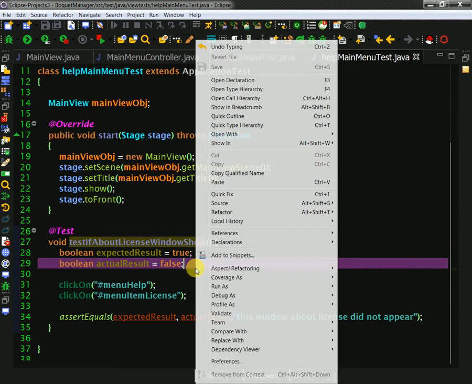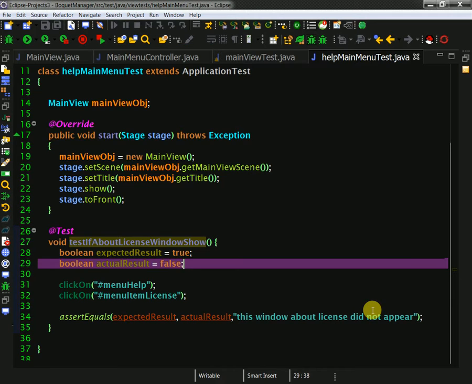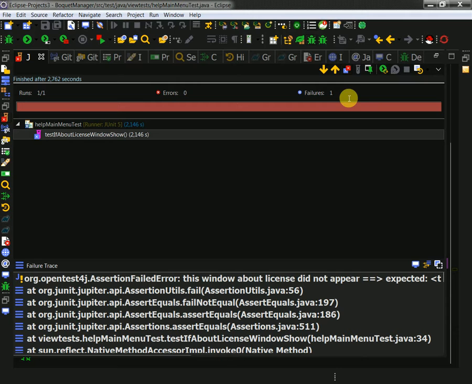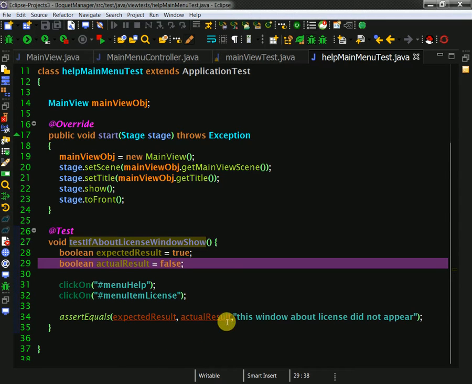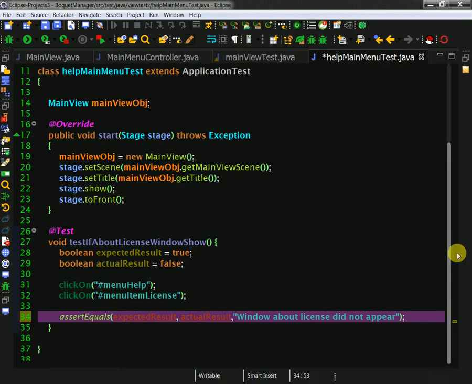Let me just quickly run it again. So fast, but it is good. Help and about license. So I have my failing test. This window, did I write? Okay, did not appear.